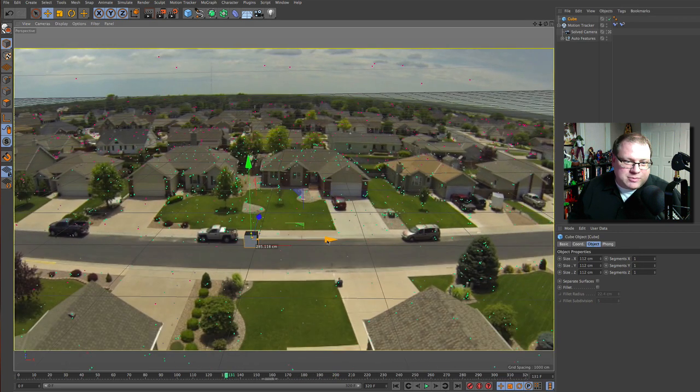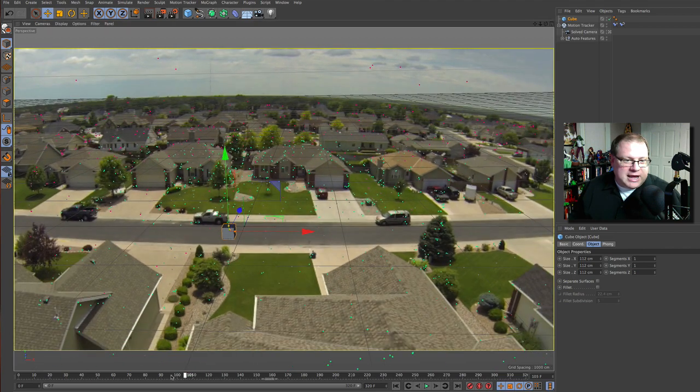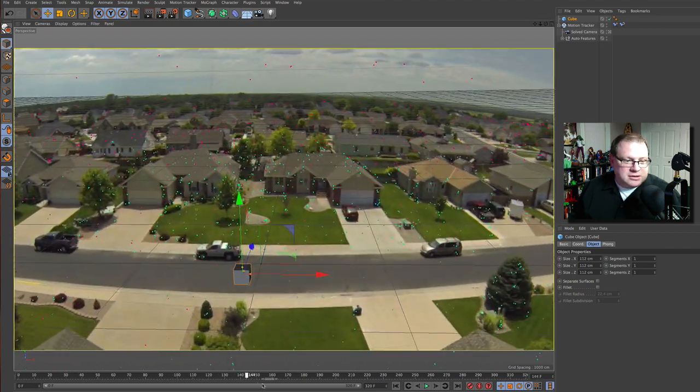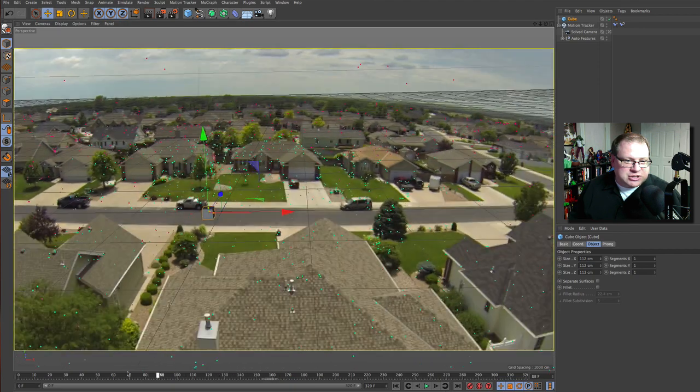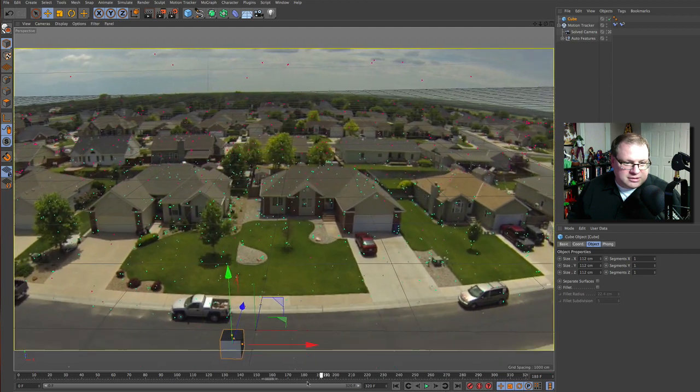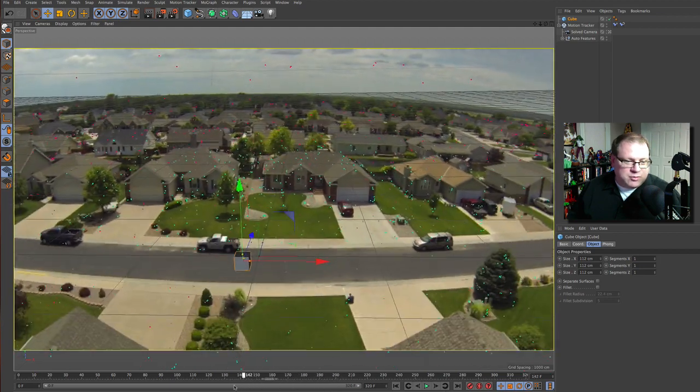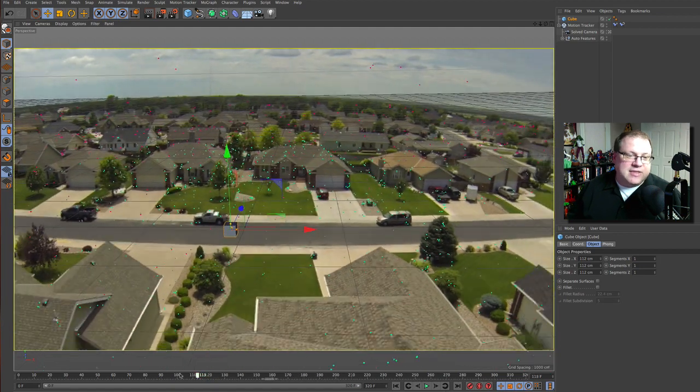And now we can just pretty much move this cube anywhere. Move it right up here. And as we track through this shot, sure enough, that cube is locked into position and follows along with the movement of the camera in the scene. And that's really cool.